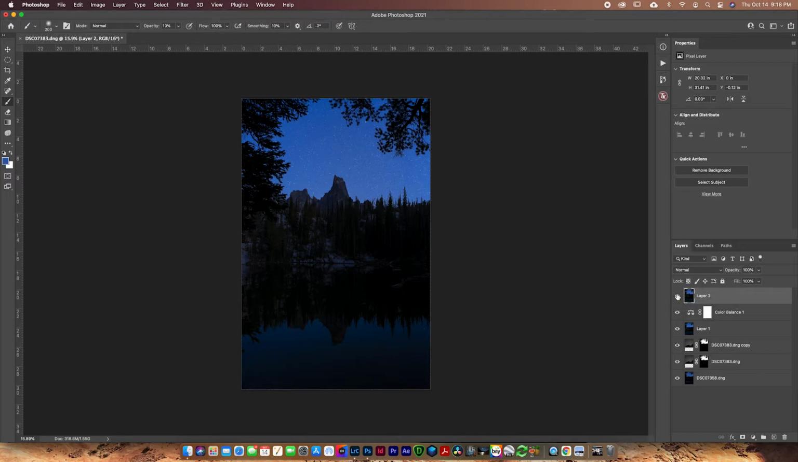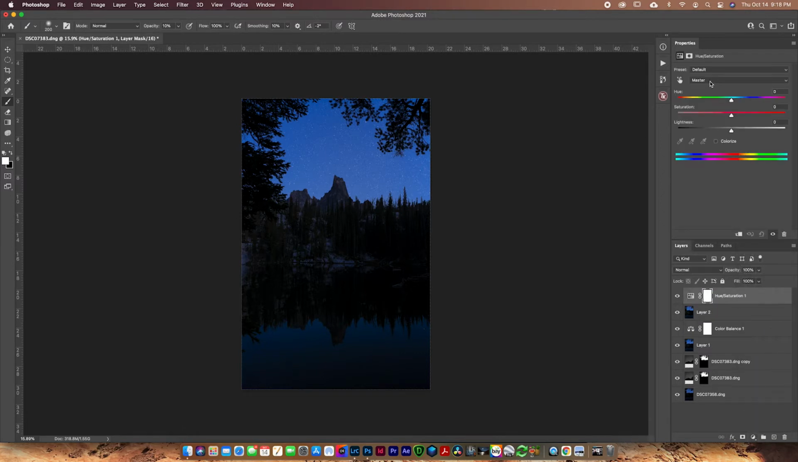So the next thing that I think that I want to do to this image is I want to go ahead and open a hue and saturation layer. And we're going to go in and actually, I think I'm going to go to the blues here, and I'm going to drop the saturation of the blues. It's a little oversaturated down here. Probably about right there.